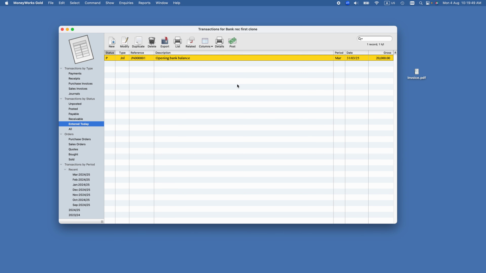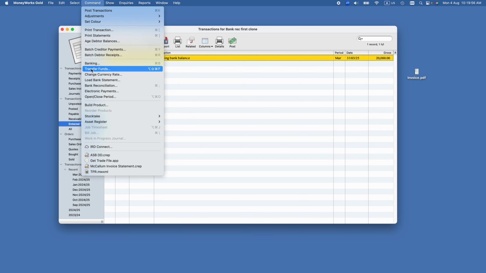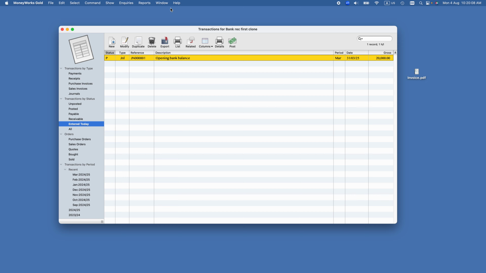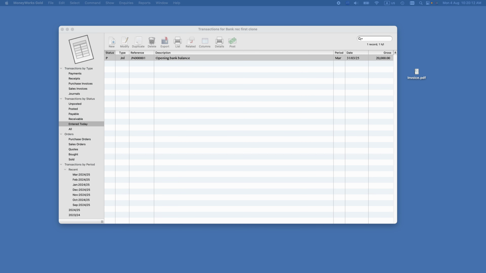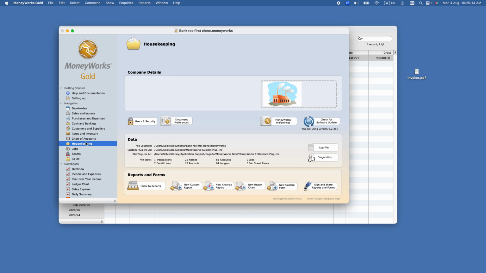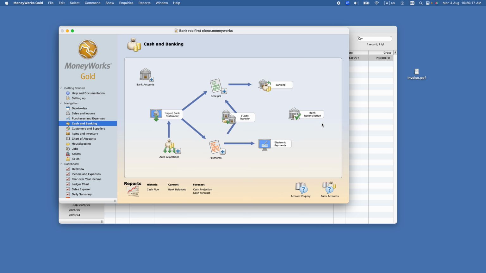Okay, click on OK. Now the bank reconciliation can be done through various places. The first place is command bank reconciliation. The second is you can press a shortcut, which is command semicolon in Mac and control semicolon in Windows. Or you can go through your navigator panel. So if I go window navigator and open the navigator panel, we can go to cash and banking and click on bank reconciliation as well.